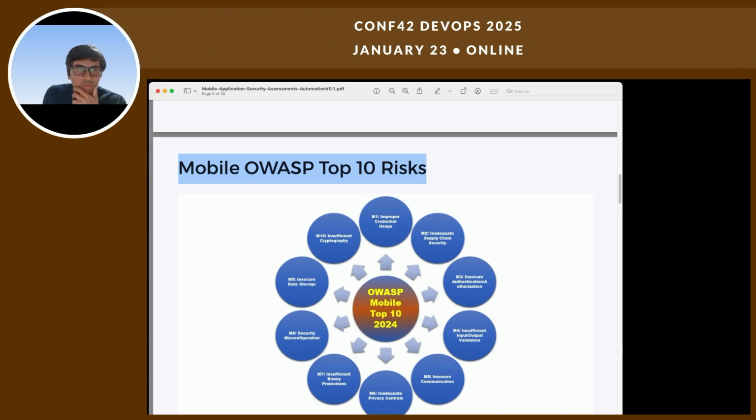And the Open Web Application Security Project looked into different applications and tried to find the top 10 risks or vulnerabilities related to mobile applications.